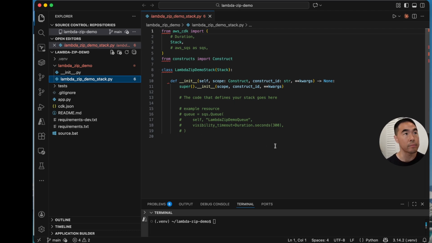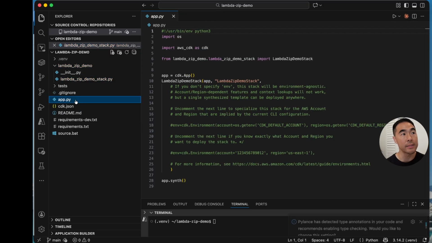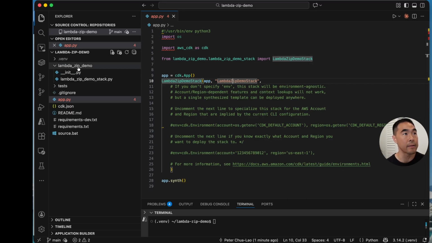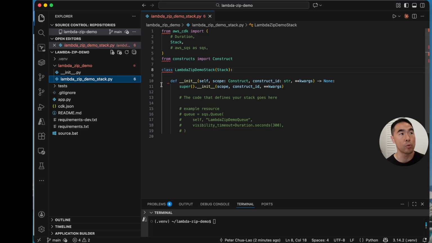And just a quick rundown, we've initialized our CDK project, and CDK has created all these default artifacts for us as a starting point. If you recall, app.py is the starting point for our application, and it gets it from importing the LambdaZipDemoStack from this file, lambda_zip_demo_stack.py, which contains our CloudFormation stack definitions. And as an example here, it's created an SQS queue for us.